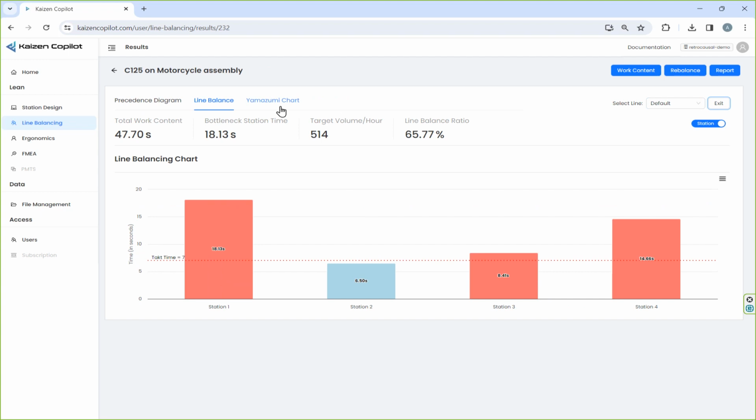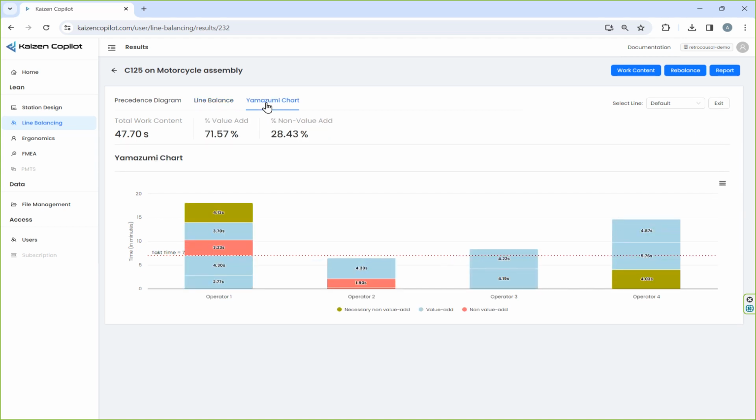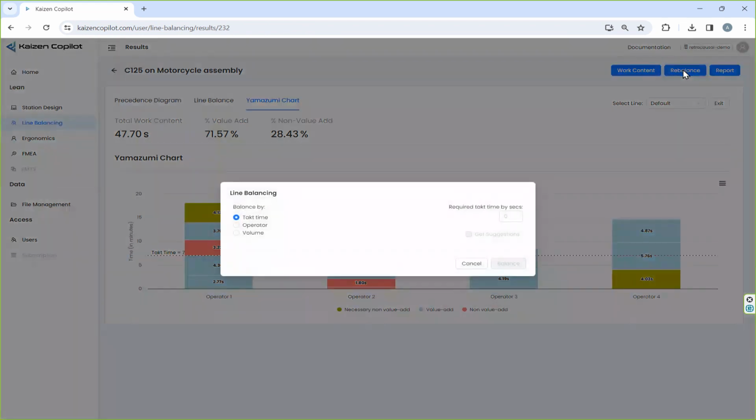IEs can now quickly visualize line balancing and other line-level insights using Kaizen Copilot. We get to know the line balance ratio, the target volume per hour, which is the bottleneck station, and what will be the total work content. We have a Yamazumi chart to show the task level allocation for each station. Also, we have an option to rebalance using takt time, operator, or volume.